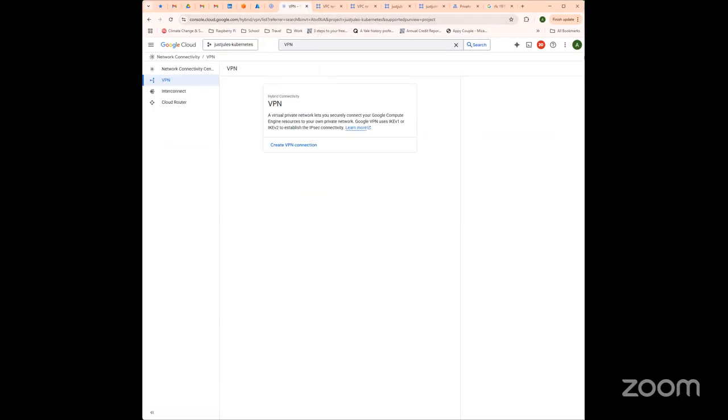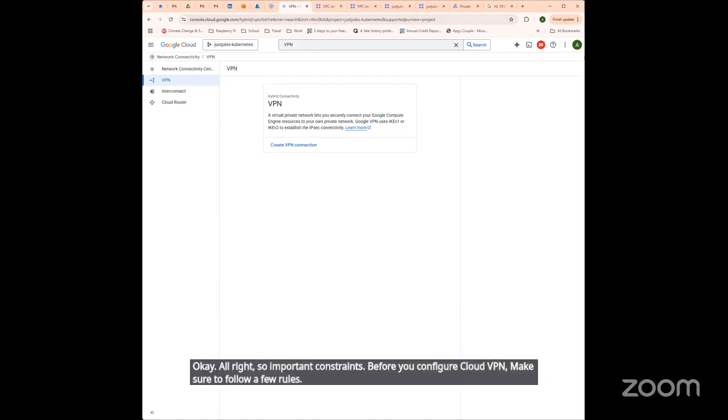Okay, all right, so important constraints. Before you configure Cloud VPN, make sure to follow a few rules. The CIDR ranges of your on-prem and VPC subnets must not overlap.